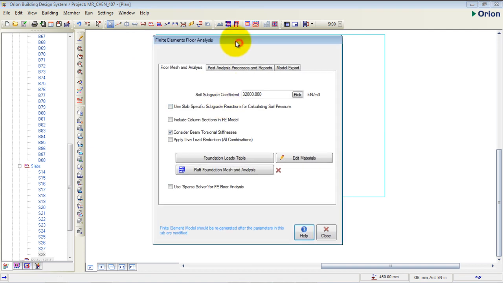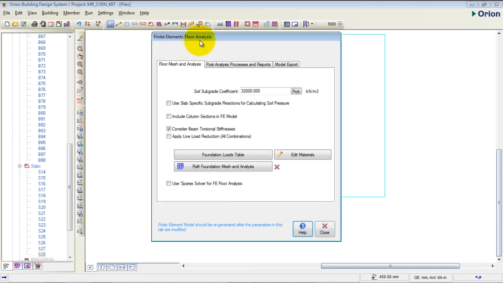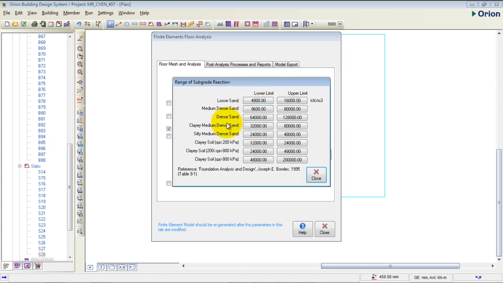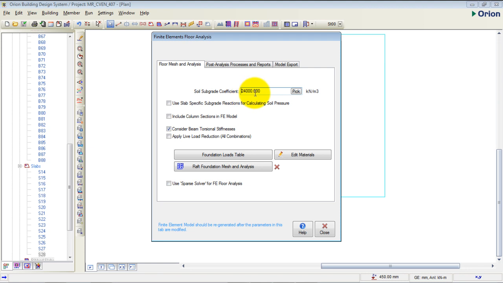Click on that. So this is the finite element analysis. This is my soil property. This soil subgrade coefficient is determined by the geotechnical engineer, from the soil investigation. If you need this particular soil subgrade coefficient, you need to get it so that you'll be able to know the particular soil. In my case, it's very poor, so I'm designing for a silty medium dense sand. This is what I'm designing for. There's a property of the soil within this range, so I'm going to choose that.